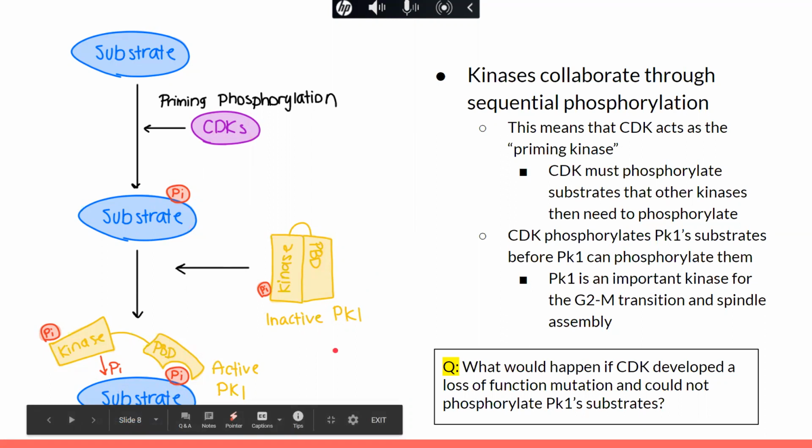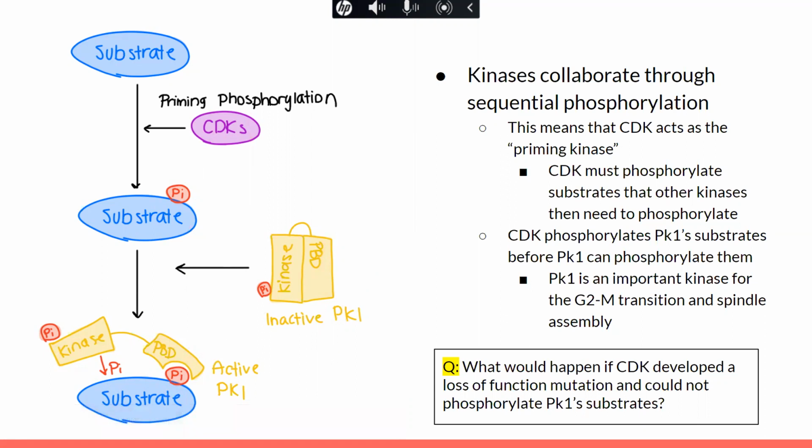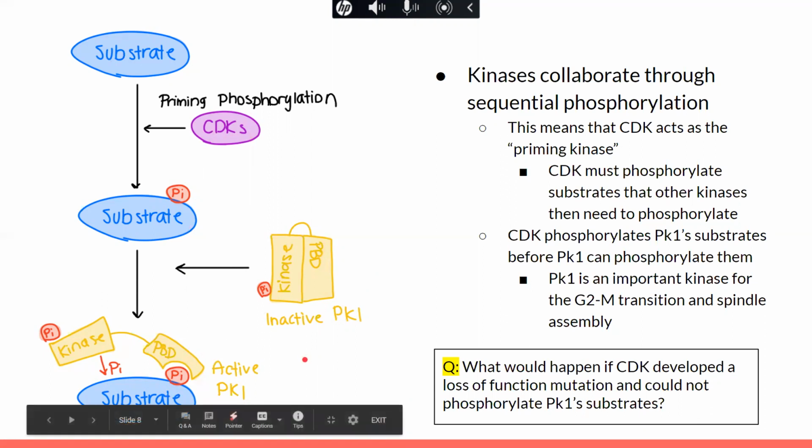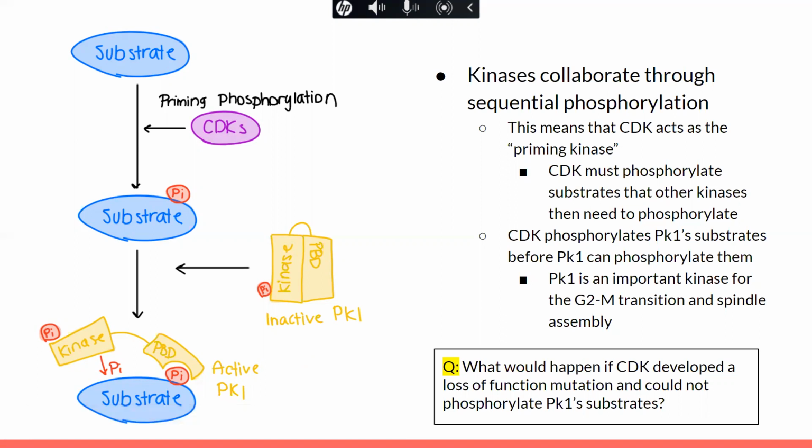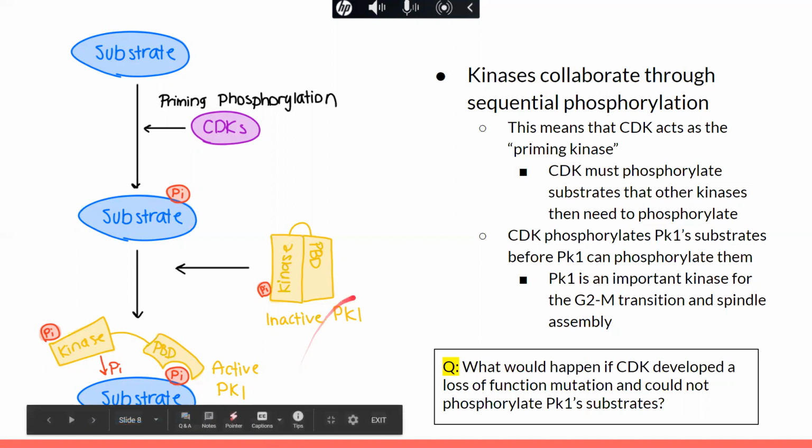So the question I have is, what would happen if CDK developed a loss of function mutation and could not phosphorylate PK1 substrates? Priming phosphorylation won't happen, and PK1 won't be able to bind to the substrate. Yeah, if CDK developed a loss of function mutation, it wouldn't be able to phosphorylate the substrate. And since it doesn't have this phosphate group, PK1 also wouldn't be able to phosphorylate it, because it's sequential phosphorylation.